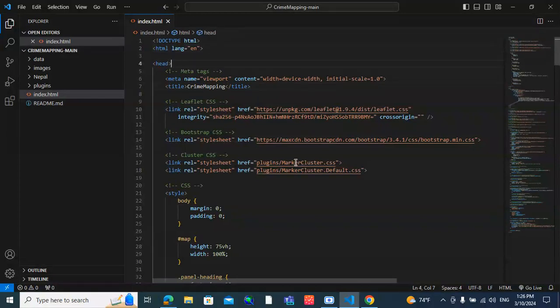Similarly, the head includes the head section of HTML. Meta name viewport content equals width device-width, initial-scale equals 1.0. This describes the viewport properties to ensure the rendering and scaling of the maps. Similarly, title equals crime mapping, and link rel equals stylesheet, href equals leaflet.css, integrity, and so on.